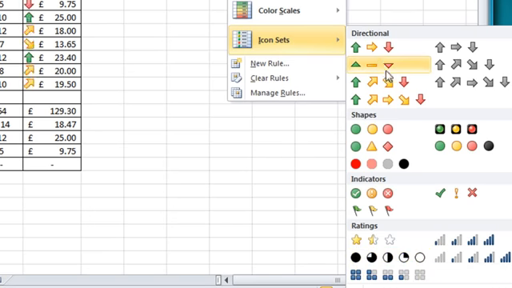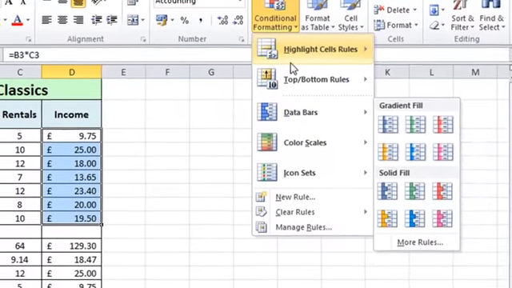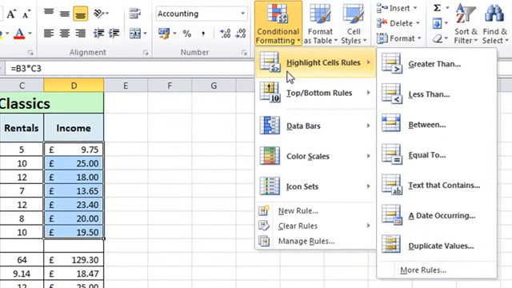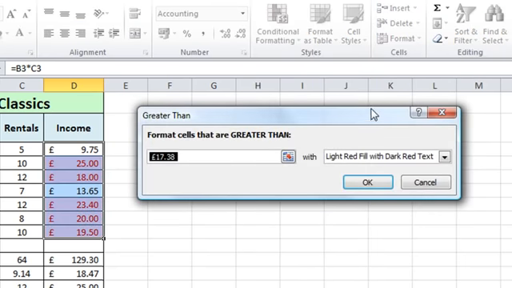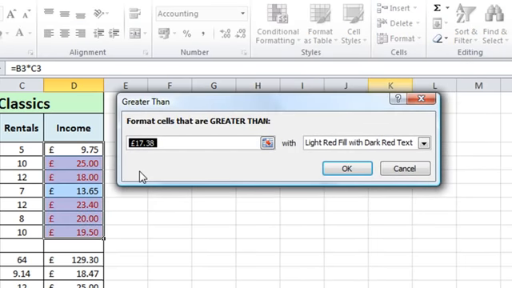But for what I want, I'm going to come all the way back up to the very first option, the highlight cell rules, and I'm simply going to click on the greater than option. And you'll see that Excel has already put some information in there for me, so it's chosen a value, £17.38, as the point at which the formatting is applied. That's not what I want though, so I'm just going to delete that.